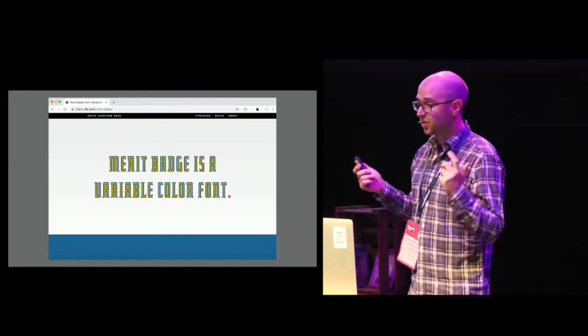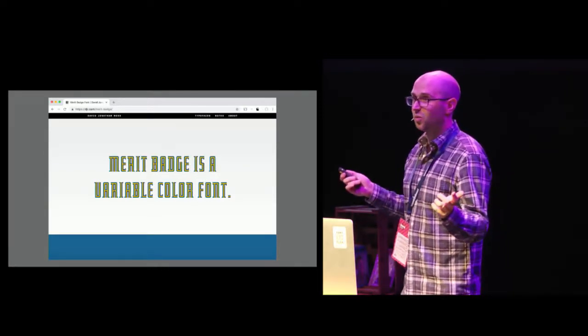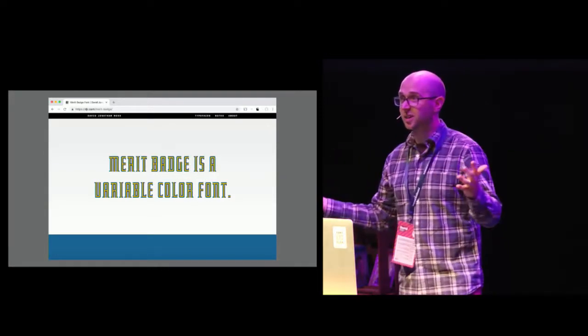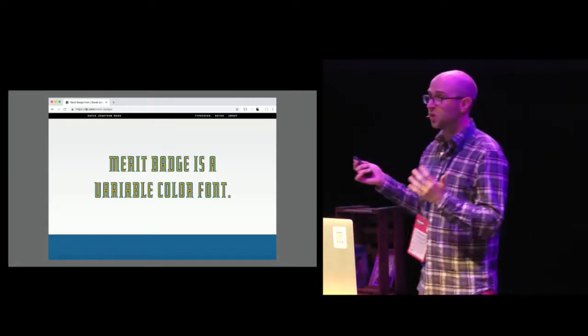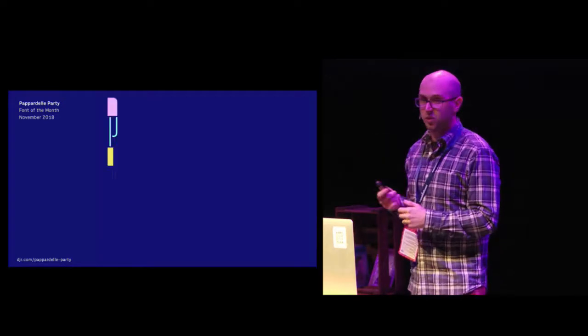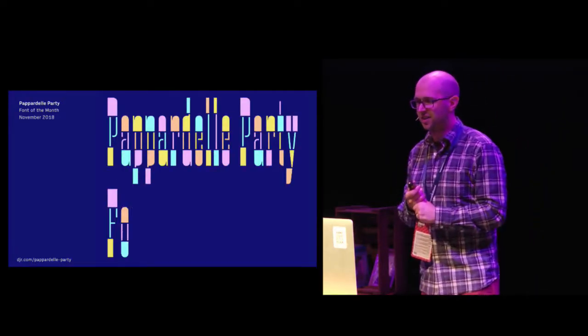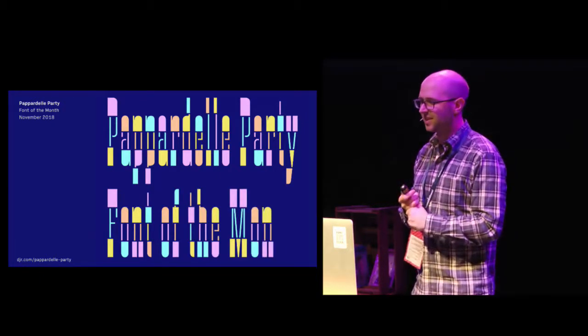So this brings us to last week, where I told you I run a Font of the Month club. Last week was November 1st. So I was like, what else can I do now? And I was like, well, I might as well go for it and release a contextually alternating color variable font. So this is Pappardelle Party.